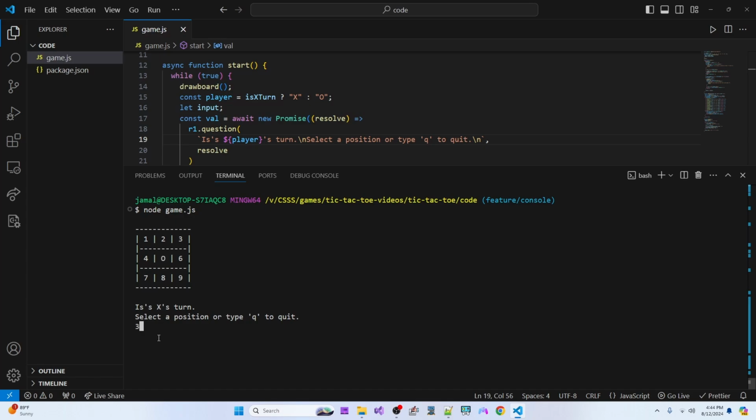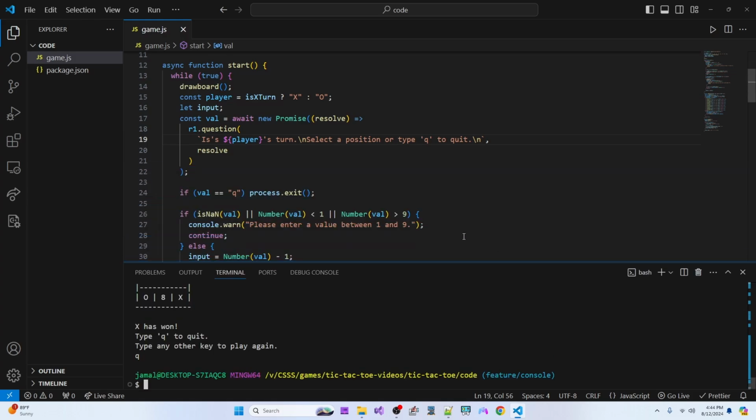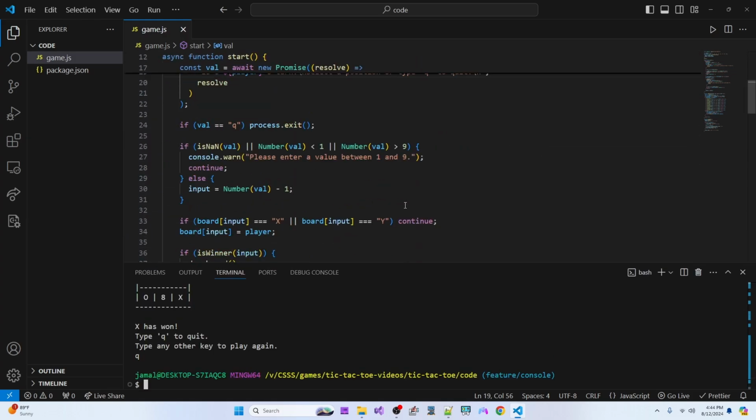All right, and then let's let X win this time. 7, 6, 4, 9. And as we can see, X has won, and it says the same thing. This time I'm going to hit Q, and we quit. All right, so that's it. As you can see, it works just fine. We're playing Tic Tac Toe on the terminal.